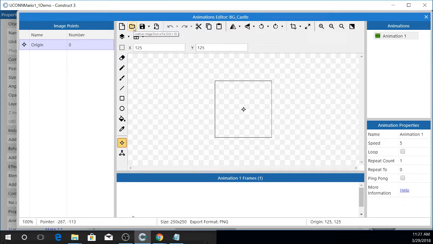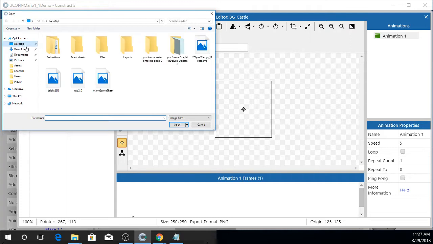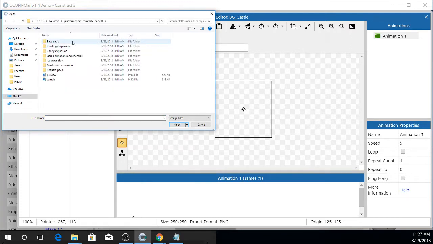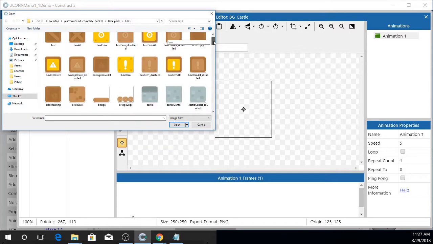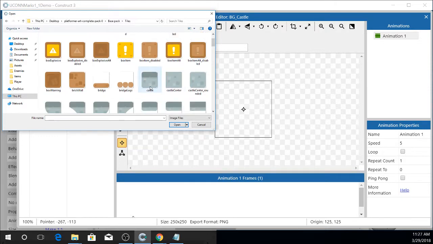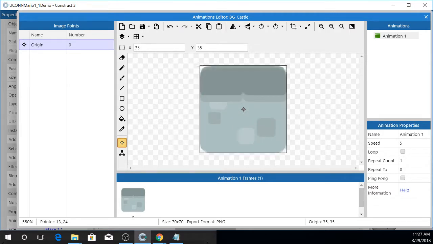So we're going to hit open, or load an image from file, and we are going to go to Kenny's platformer art assets and the base pack. And we're going to go to tiles. And we're going to find ourselves the castle tile. There we go. And we're going to do the same thing here, where we're going to put the origin point in the top left.